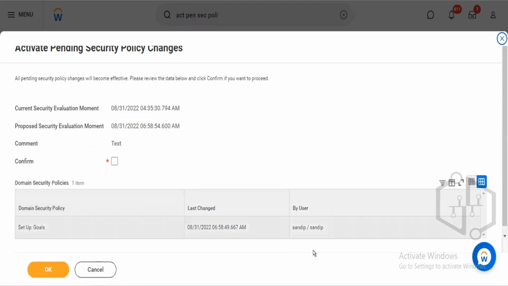See, setup goals. This is the user, because this is the one I'm using. I have to confirm, as this is related to security, it gets cross-verified, cross-checked. There are two stages that Workday has set up to make the changes effective. And once I activate the security policy changes, then the changes will become effective.